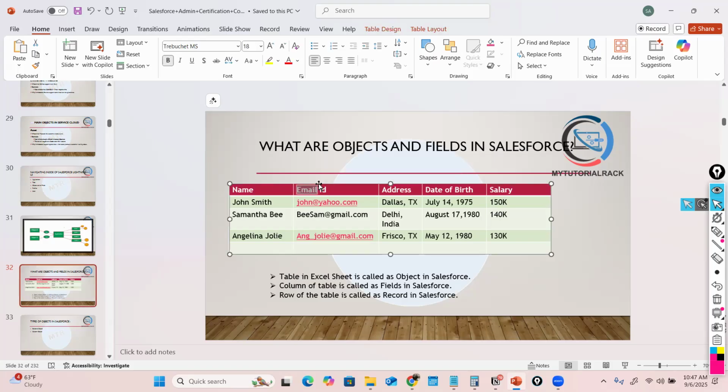Let's say we're talking about the contact object. Name is a field on the contact object. Email ID is a field. Address is a field. Date of birth is a field. Salary is a field. And each of these fields might capture different pieces of information and different data types. Okay. Name is what? Everybody's name is going to be in letters. I haven't seen a name with numbers in it, right? So it's a text field.